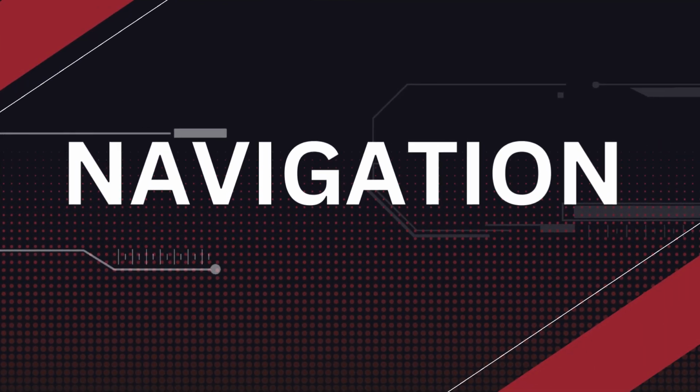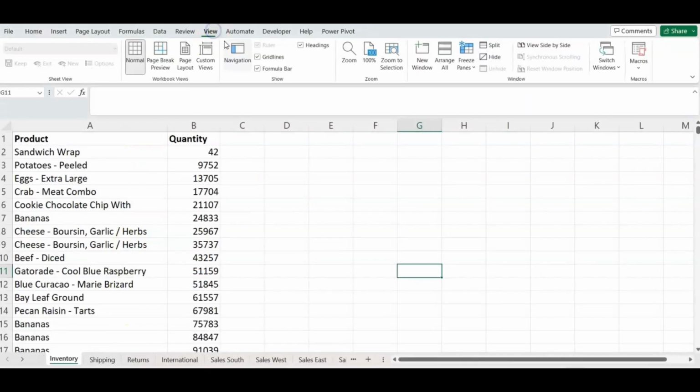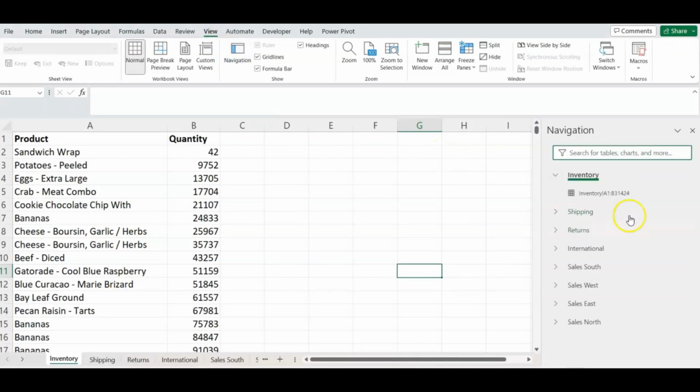One is the navigation feature in Excel. Let's say you have a lot of tabs that you're working with in your workbook, and sometimes it can be very difficult to find different tabs. All you have to do is to go to View and click Navigation. And this is going to bring up all the sheets in your workbook.